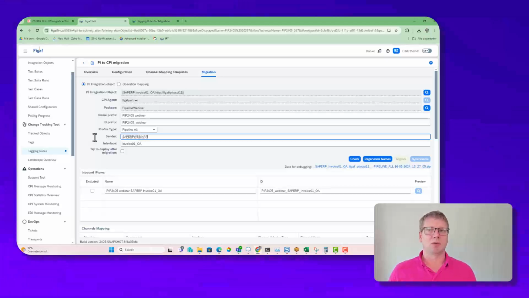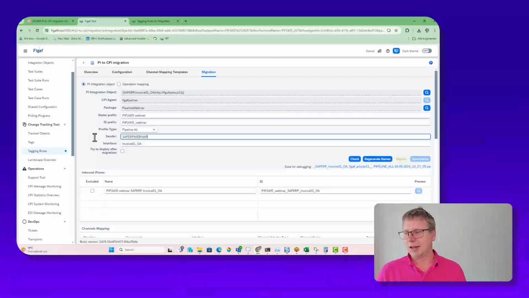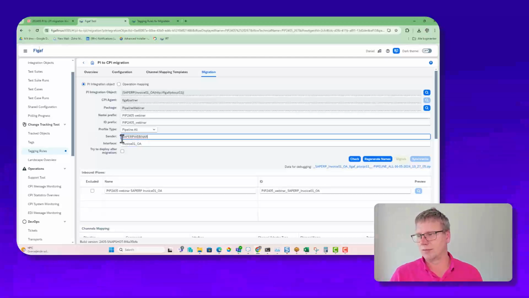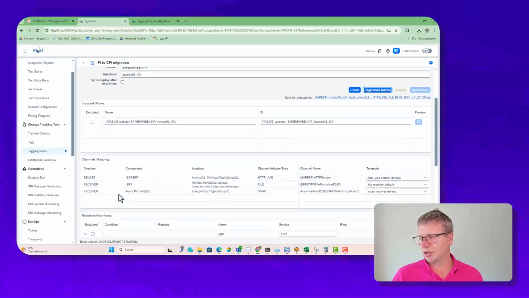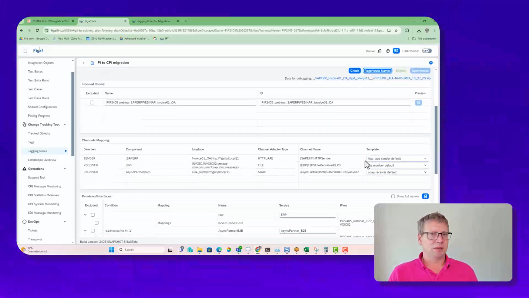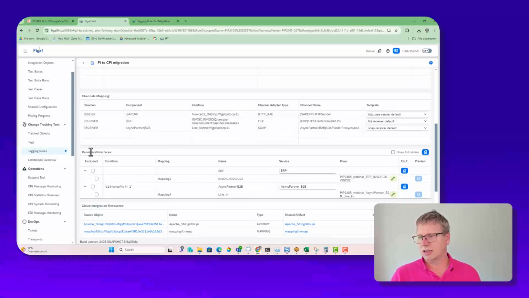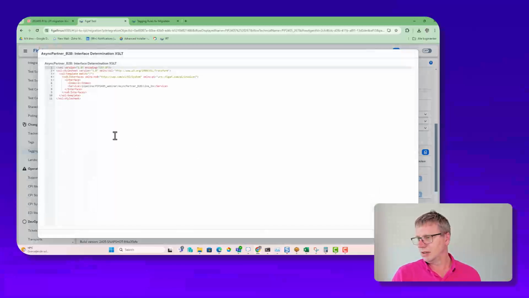some ideas about what we need to have as a part of this. So right now I've just added that we want a sender that's called webinar. If I make changes to this, I just need to regenerate this, and we can see the inbound flow is changed. Here we can see mapping of communication channels, and here we can see the receivers. We can see what comes out from the PI system. We can see these XSLTs that will be created here.